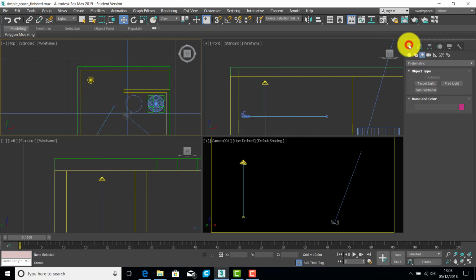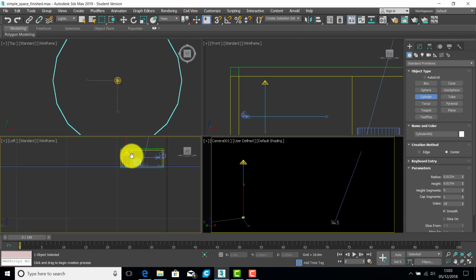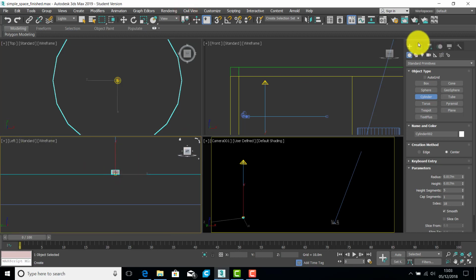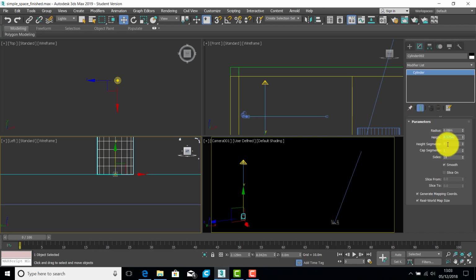Okay, then we'll create a cylinder and we'll try and center this on top of the light. It's not going to be exact. Okay, make it reasonably big. So we've got a little cylinder there on the floor. Let's modify that so we get a bit more realistic size. I'll have a radius of 0.08, a height of 0.175. We don't need 5 height segments, just one will do, and 18 sides should be enough. It's automatically going to smooth it.